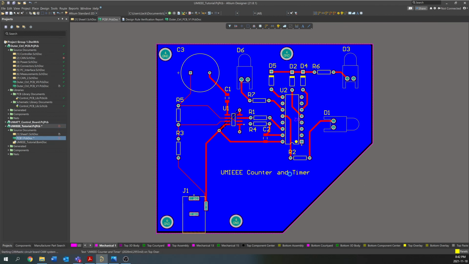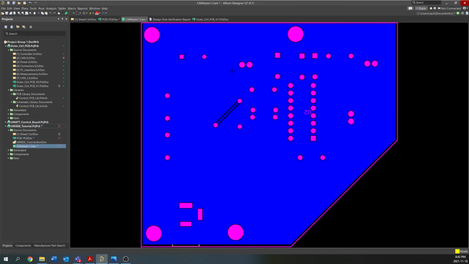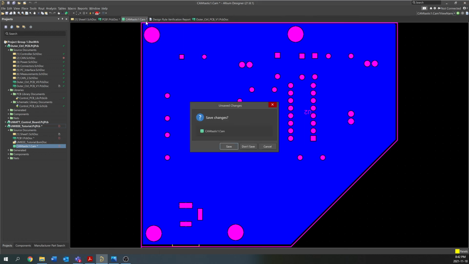Takes a second. And then we have our outputs. Whenever you generate a Gerber file, it gives you this Camtastic file. We don't need that, and we can close that. That's not required.